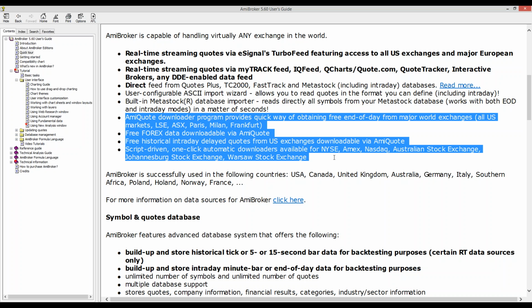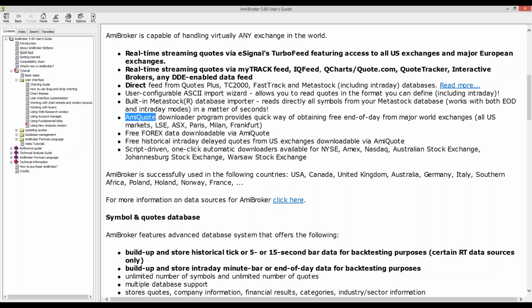Right, these parts. Okay, AMIQuote. So AMIQuote, by the way, the first part is a separate inbuilt package, I think, in Amibroker, to quickly obtain free end-of-day data from major world exchanges and all US markets, LSE, ASX, so London Stock Exchange, I'm assuming ASX, Amsterdam, Paris, Milan, Frankfurt. So for Sid out there, and it's something that even I'm interested in exploring, the US markets, this is something great to have. And if we are getting free end-of-day data, then that is just fantastic. Free forex data. All right, so even if you're not trading forex, just to know the impact of forex on an individual stock, this would be great.